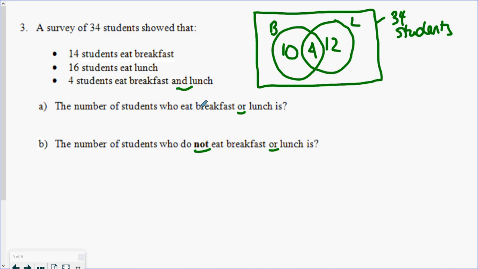So the number of students who eat breakfast or lunch, so again the word "or" is talking about the union. So what we want to do is add all of those numbers together. So 10 students that just eat breakfast, 4 students that eat both, and 12 students that eat only lunch is going to get us to 26 students.